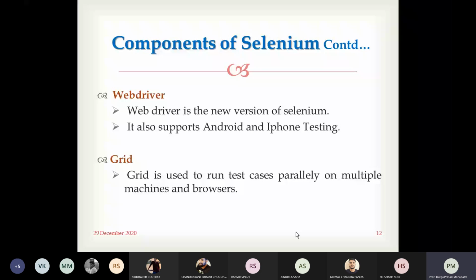In Selenium, the next component is Selenium Remote Control or Selenium RC. Let's see the different components of Selenium RC. There are two major components of Selenium RC. One, the Selenium server. Two, the client libraries. Let's see why Selenium server is used.